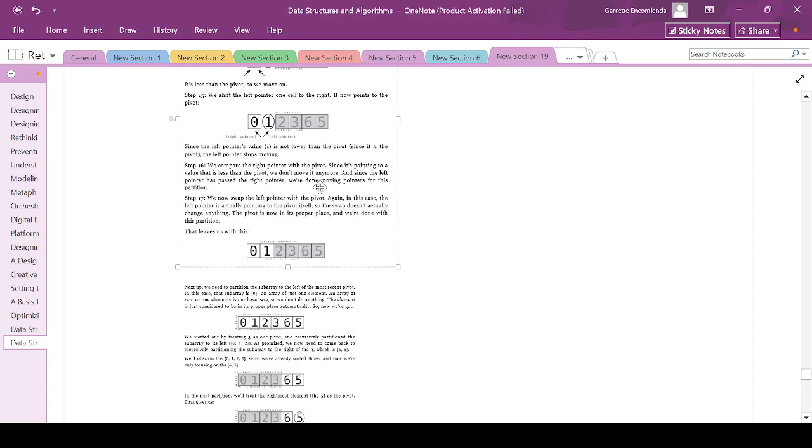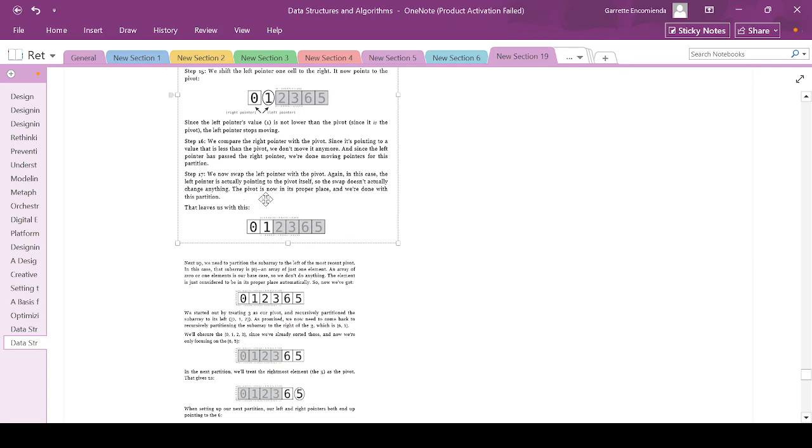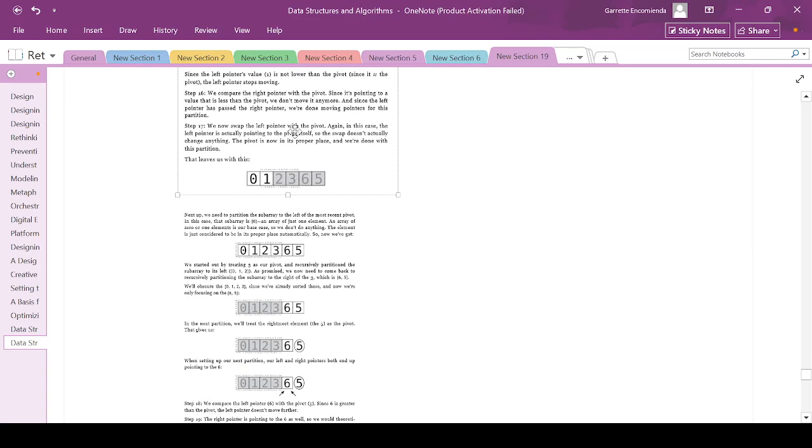So again, we compare the right pointer with the pivot. Since it's pointing to a value that is less than or equal to the pivot, we don't move it anymore. And since the left pointer has passed the right pointer, we're done moving the pointers for this partition. Step 17. We now swap the left pointer with the pivot.